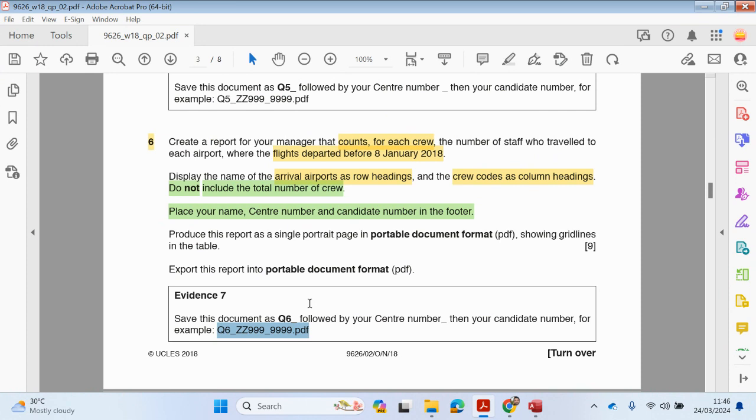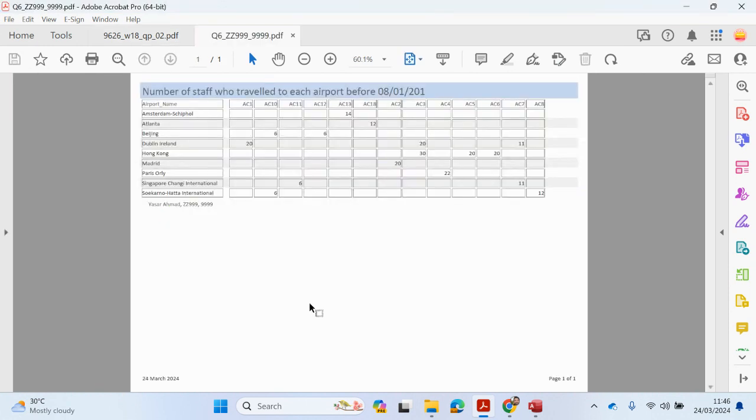Please drop your comments below. Let me know what you think. I think this exam paper was quite straightforward. There were some tricky elements. Yeah, so here's the cross tab now in the report view. So you can take a screenshot and place this into your evidence document.